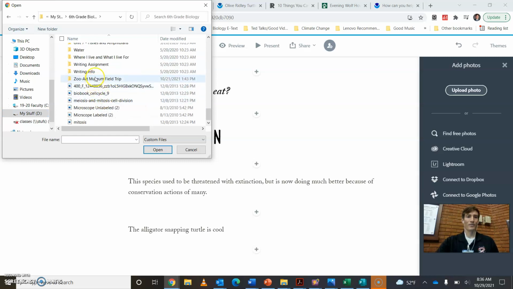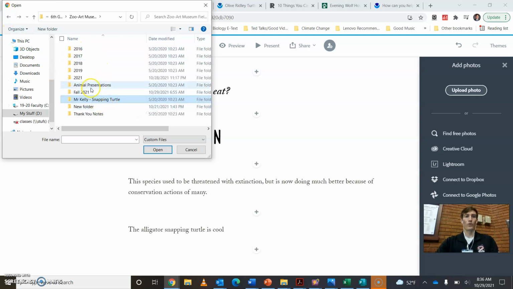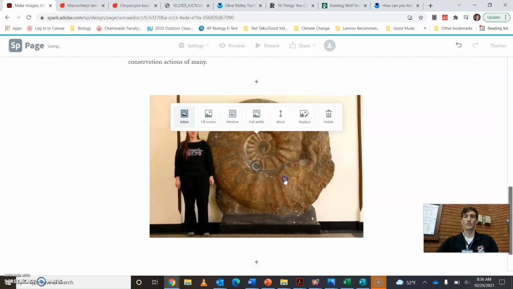But when I look at my individual photo, let's see, you're going to end up finding, there we go. No, that's not it. Okay, so you get the point here. So you're going to be able to find a photo. Let's just upload this one as an example, even though this isn't an alligator snapping turtle. So you can upload a photo in it.